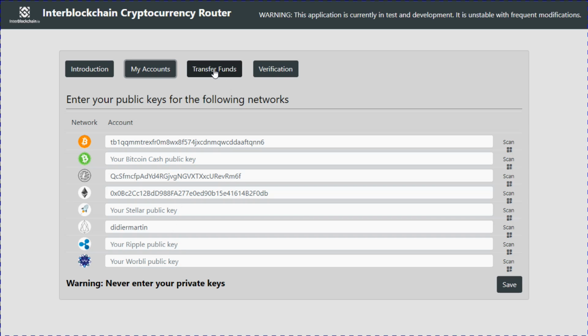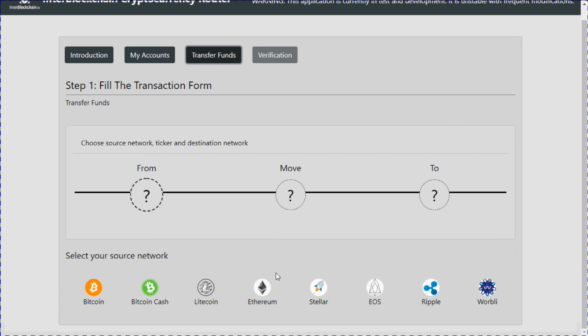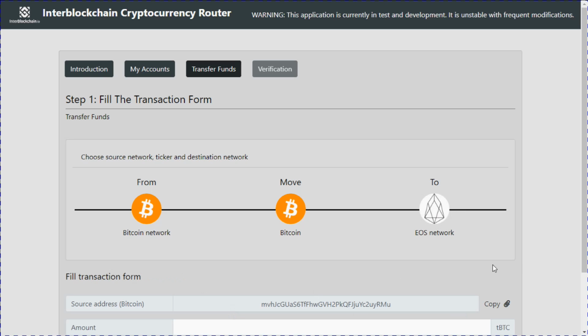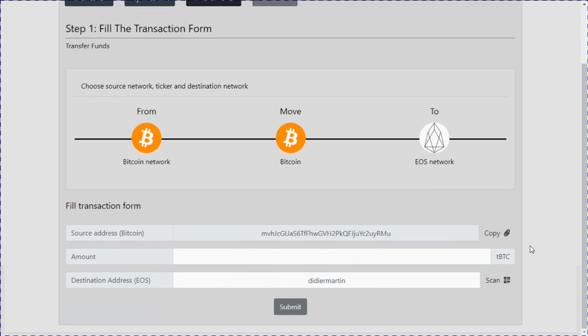So let's select transfer funds, and in that case we want to move funds from the Bitcoin network. And since the Bitcoin network has only one token, it is selected by default here in the middle. And what I need to do now is to specify where I want to send this Bitcoin, and I want to send it to the EOS network.